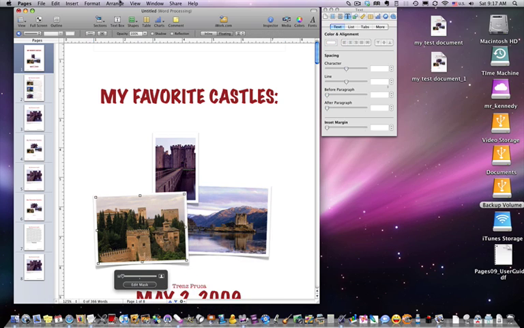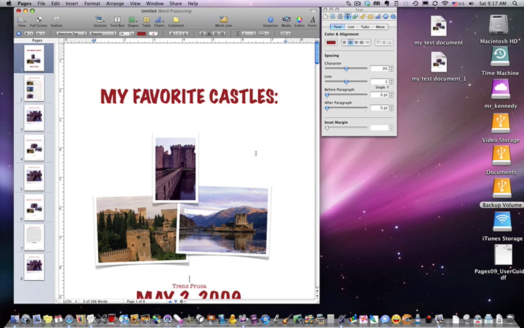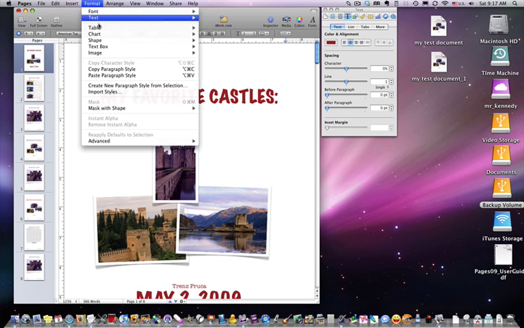So if I click on this image and I go to Arrange, it's grayed out because it's in the front, but you also have the option of sending it all the way to the back. So now that makes that image the very back of the pile. It's a great way of moving images around and shuffling them around on the page.